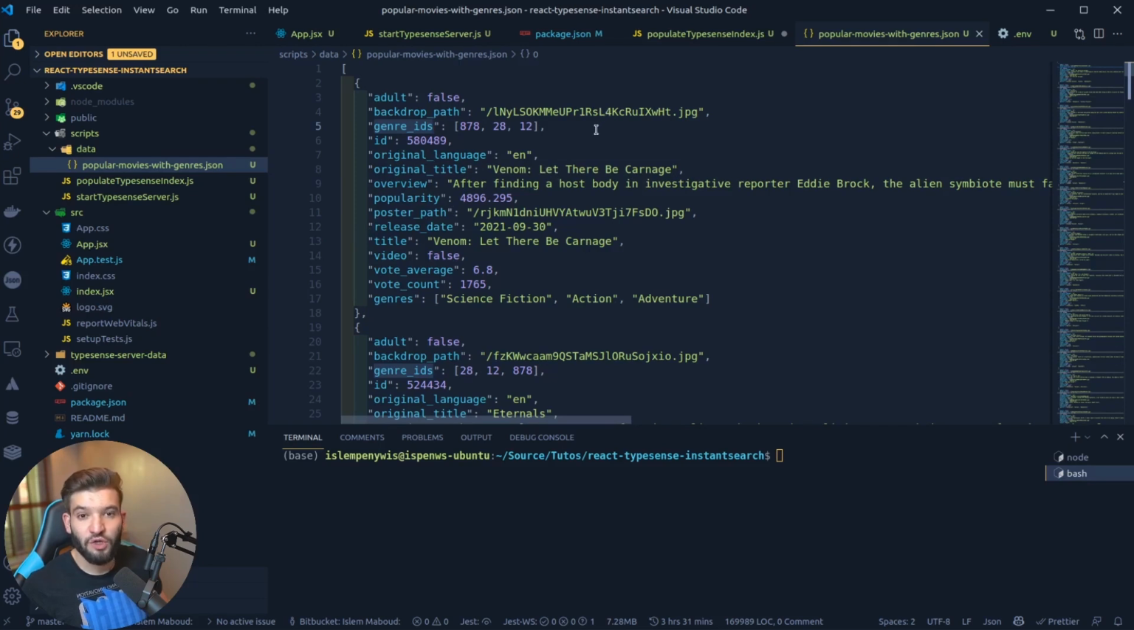Now for the schema, you only want to put the fields that you want to index. And what I mean by fields that you want to index is only the fields that you want the users to be able to search on. So you don't want to include, let's say, video equals false. This is not really needed, because you only need the stuff that you want to be indexed and searched for.